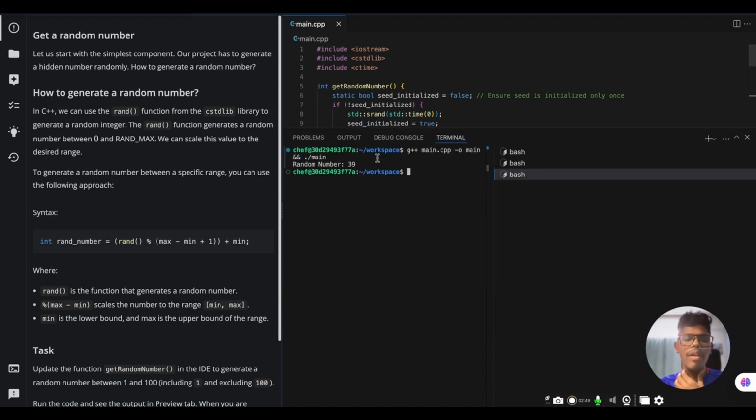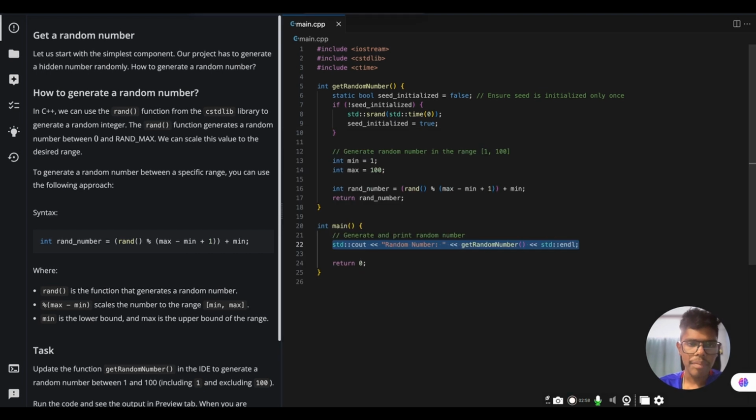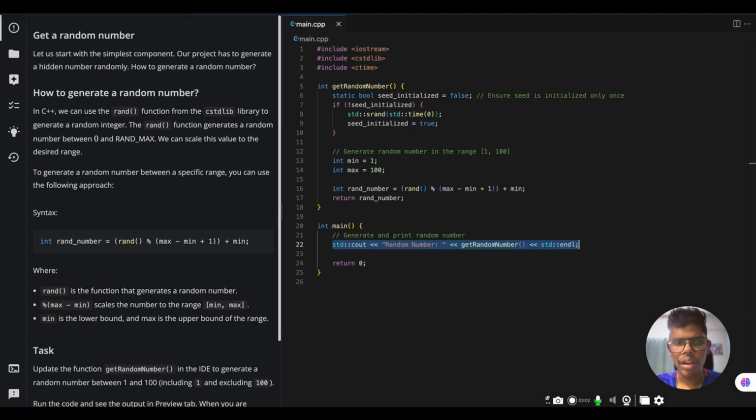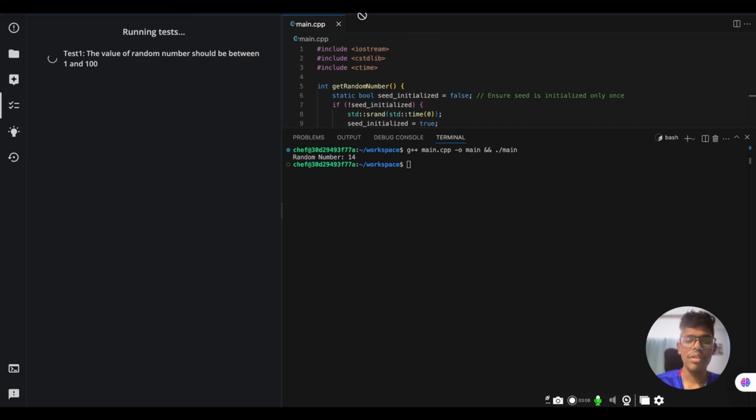Okay, so you can see the number which the system has generated is 39. If we run this again, it keeps generating a new number, a different number every time. So you can see it keeps generating a different number. Now let me run it again. 14. So yeah, let me submit the program. That is how this is working.